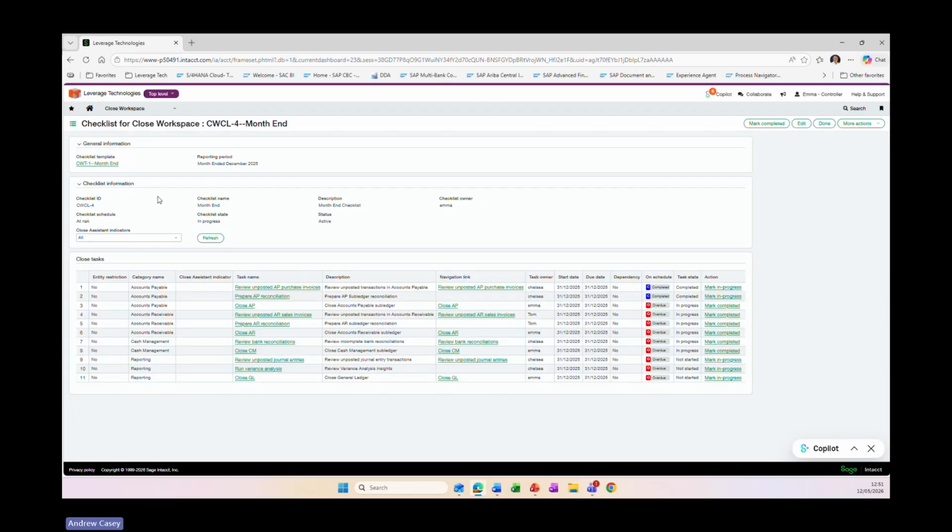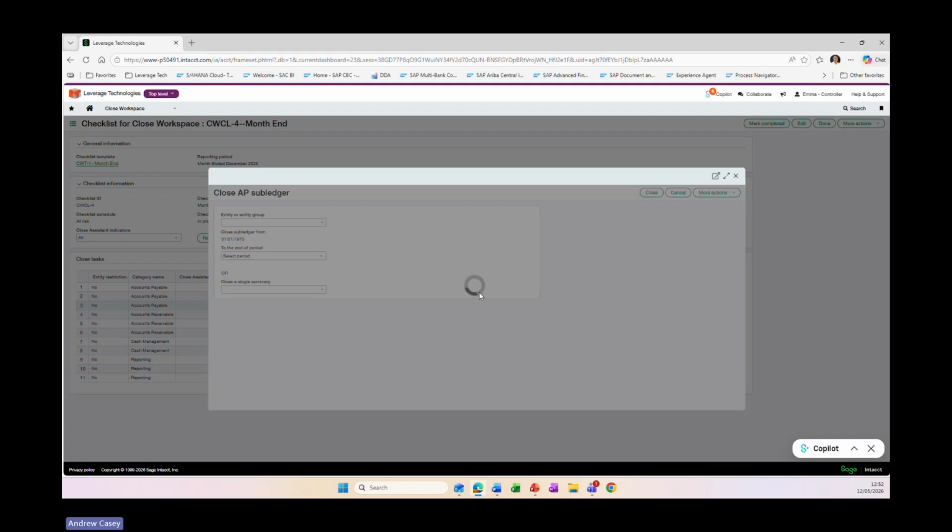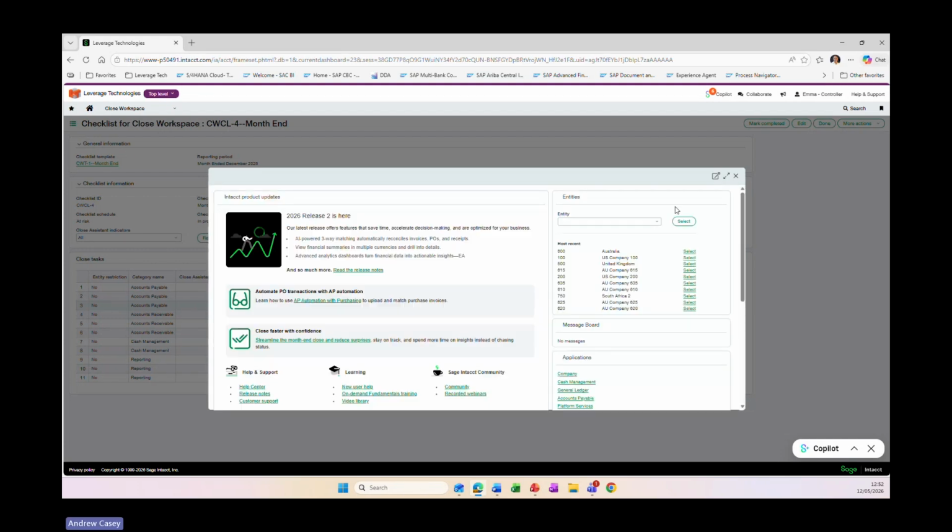And so in here, I can see these are the steps that need to be done for my end of month close. So I need to make sure I've reviewed my unposted AP, prepared the reconciliation, and then close the AP. These are links that take you straight to running that process. So you can do that as you go without having to wait.